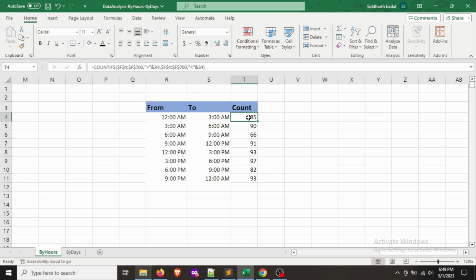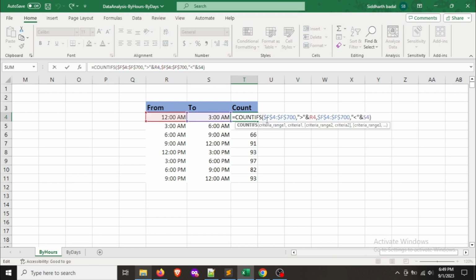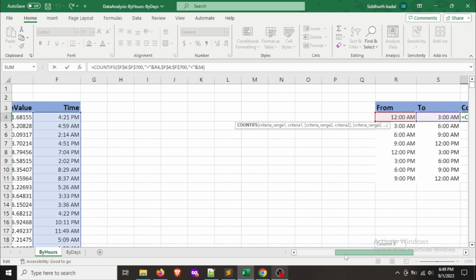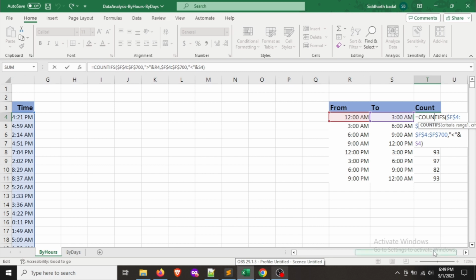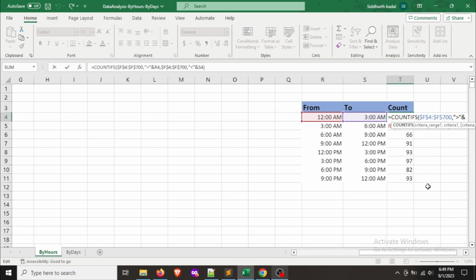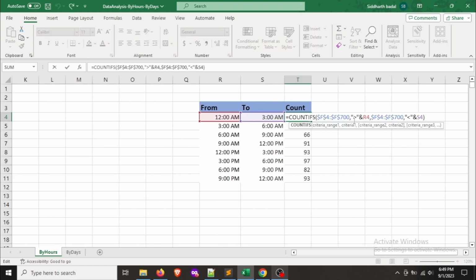So what did I do? I'm using this COUNTIFS. We are selecting this range. This is the range. We have this range here from this one. And we are giving these criteria. So first is this one greater than this time. So we are saying greater than and this. And then again, we are using the range and we are saying less than this. And this is giving us the criteria. This is giving us the data.